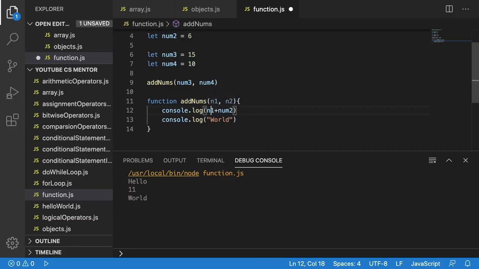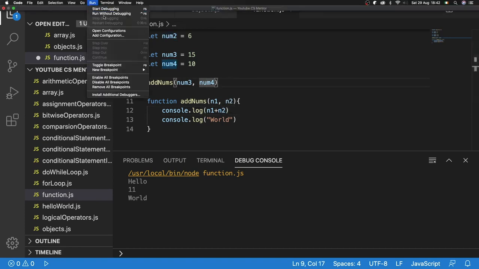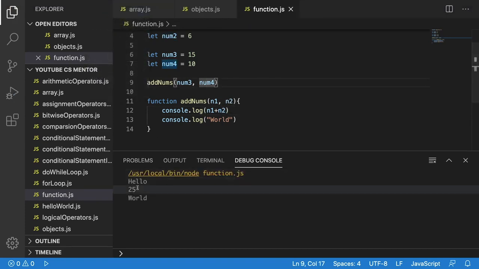So I'm going to change this back to n1 and n2. And if I run this again, we should see our previous result. And so we do. We see the number 25 being displayed.